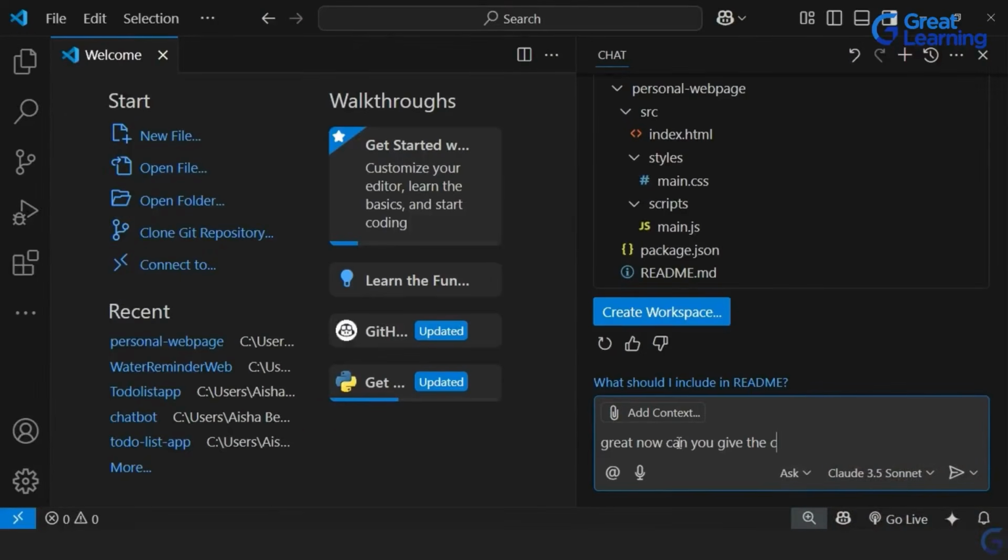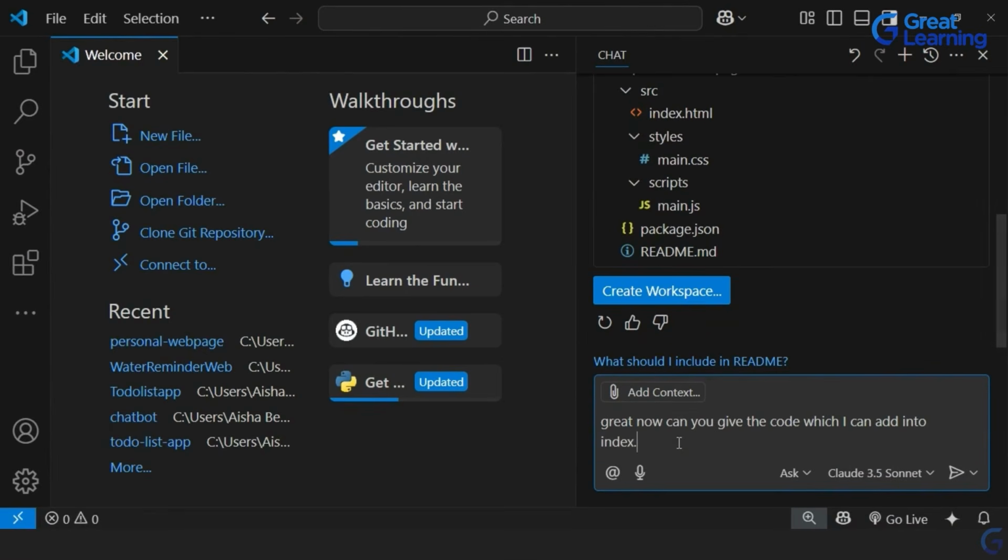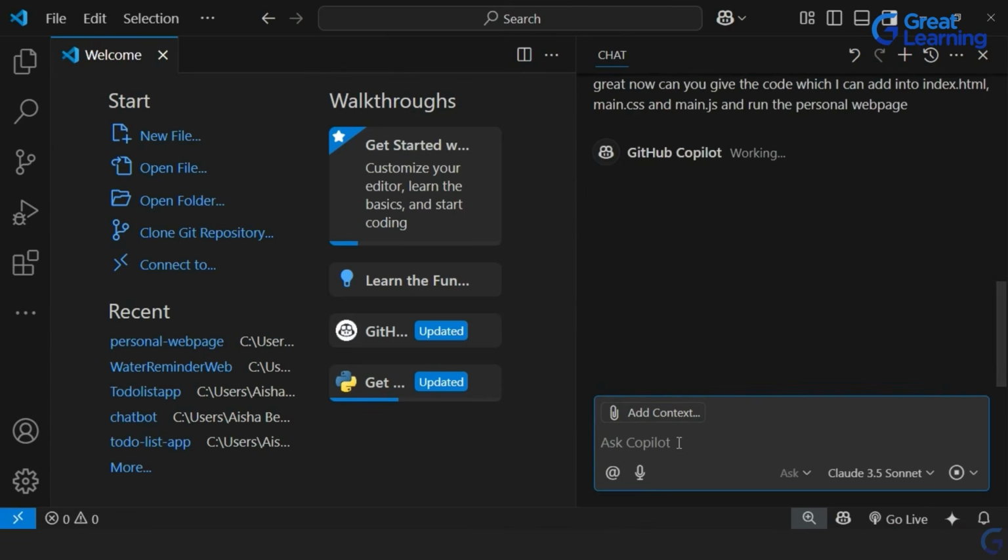could you please provide me with the necessary and complete code snippets that I can seamlessly integrate into my index.html file and also into my main.css style sheet file, ensuring proper functionality and styling for my project? Main.js and then run to execute the application. Personal web page, so it's now working again perfectly.